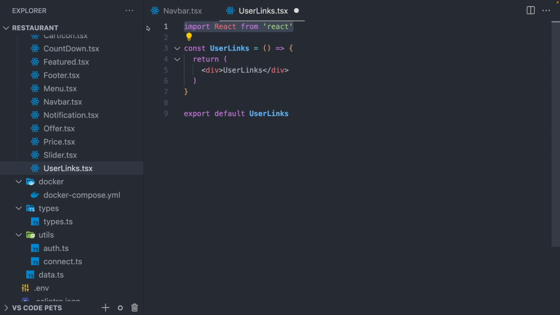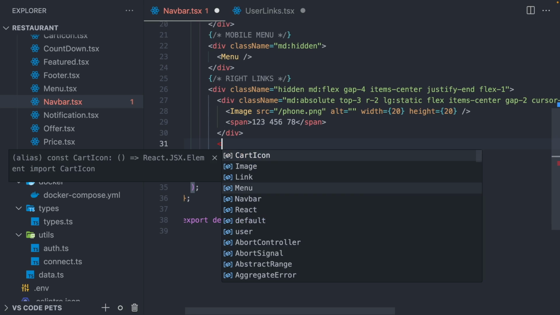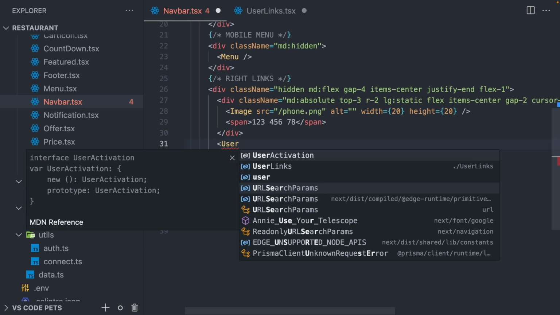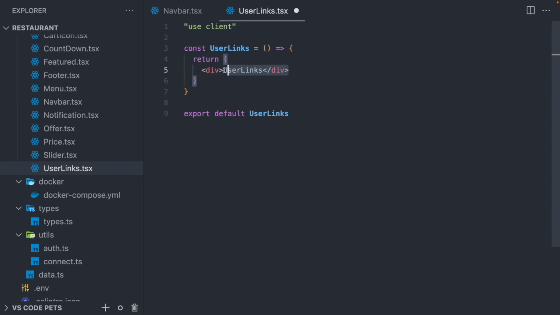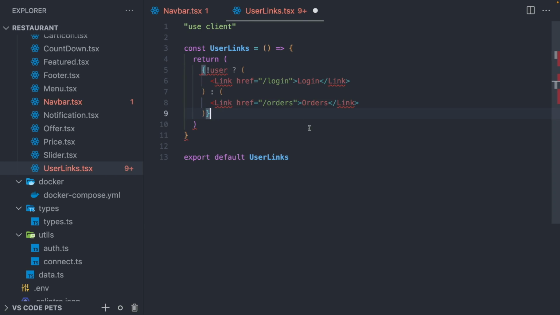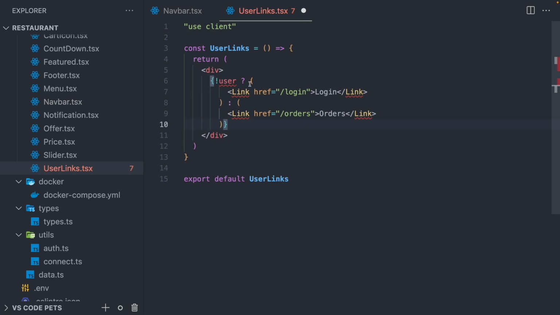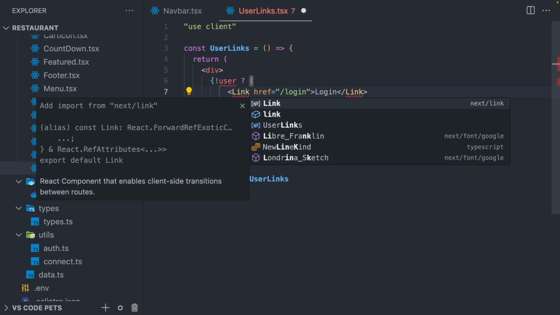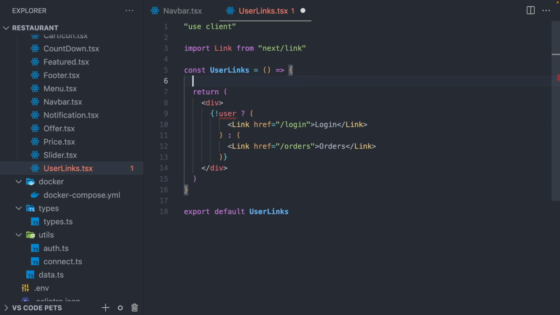It's going to be use client. And right now I can use this condition there. Let's cut this and call our component user links. And I will paste it here. Let's actually say a div, and inside this condition, let's import this link, next link, and of course we don't have user. Instead, we are going to be using use session hook.